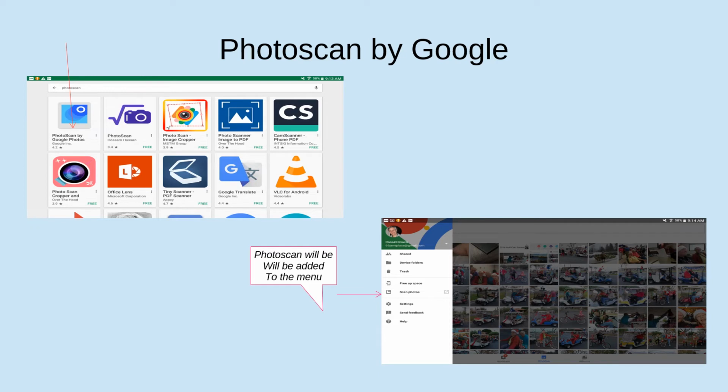You simply download this into Google Photos, and a Google Photoscan will be added to the menu in your Google Photos, and then you can use your smartphone to scan your pictures, and they will go directly up into Google Photos. And it works very, very well. It works actually better than scanning them on a flatbed scanner or your printer, because there's advanced software within Photoscan that corrects any mistakes and makes your pictures look really good.